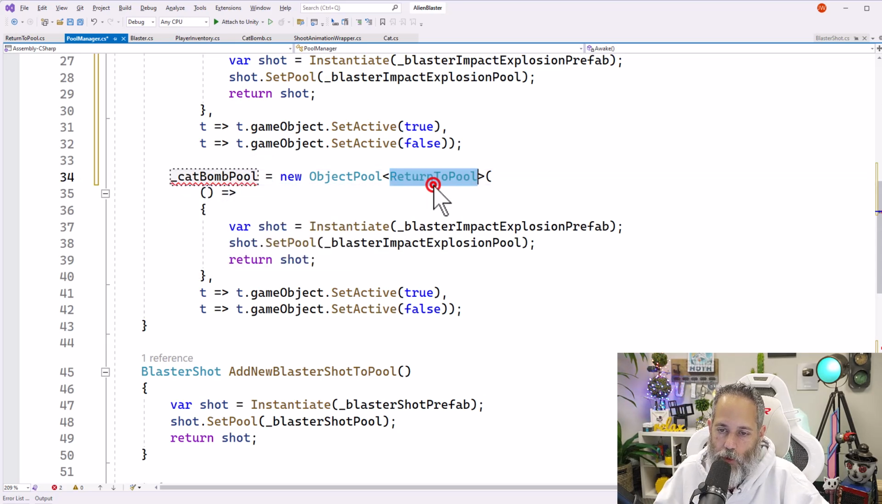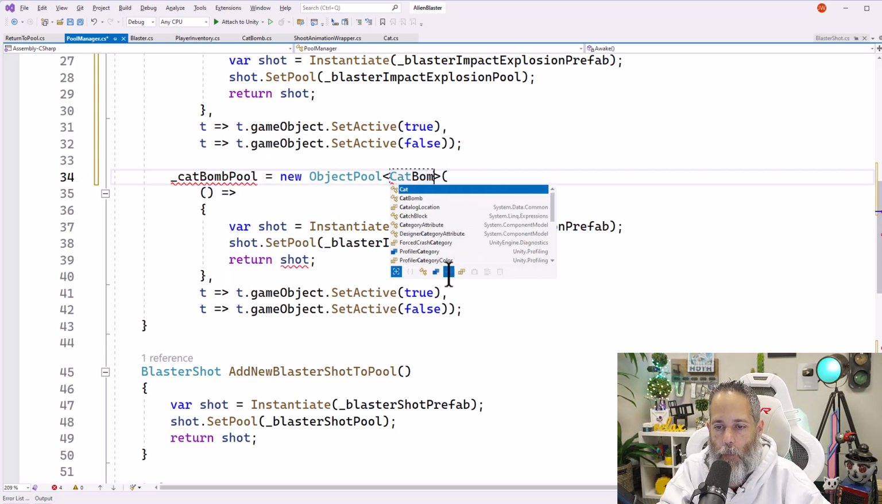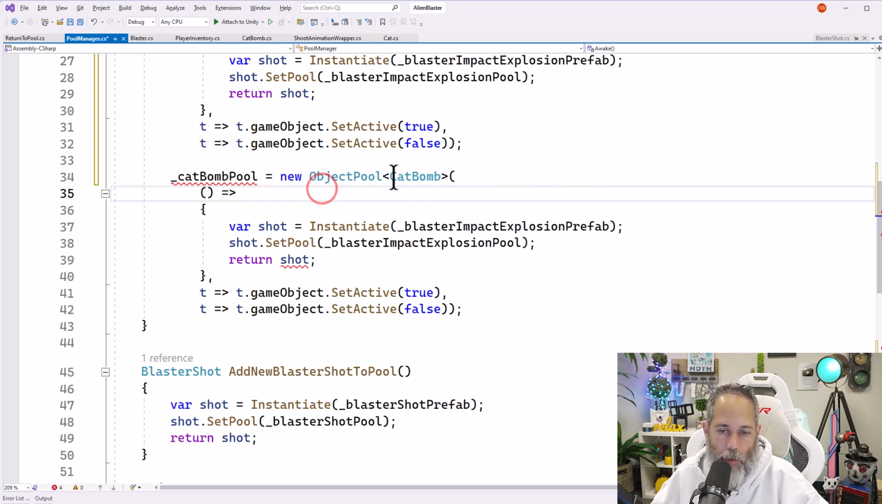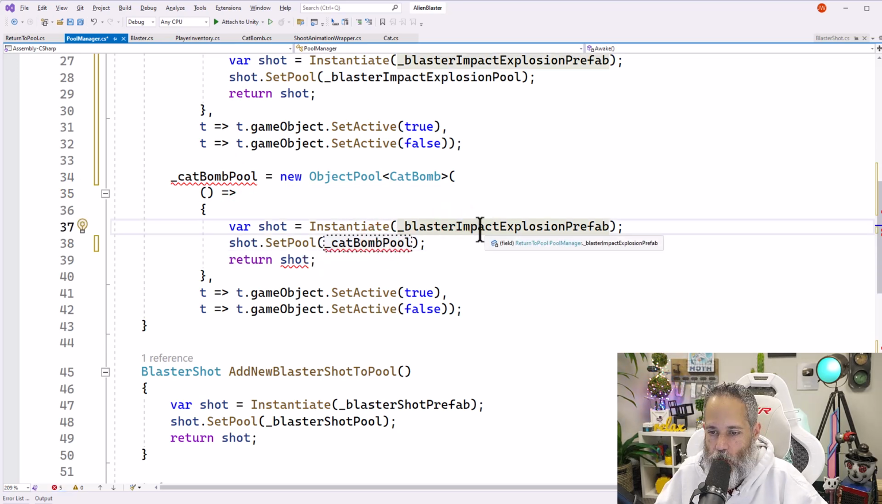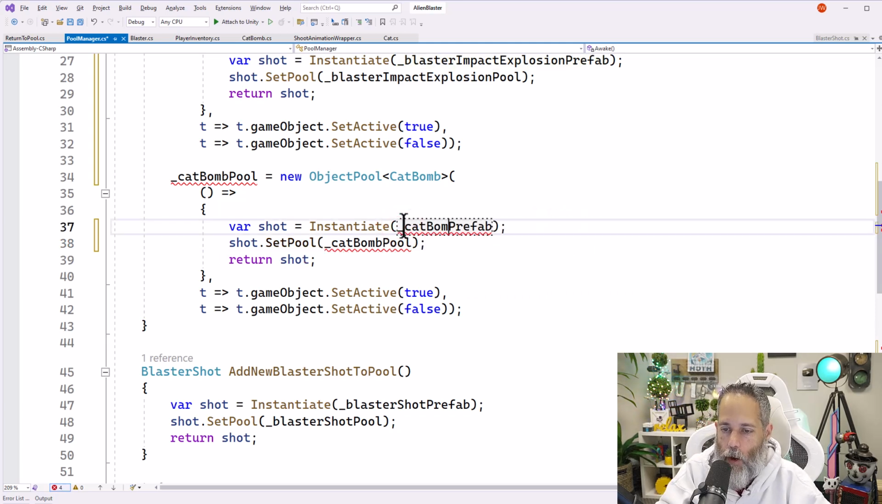And replace Return to Pool with Cat Bomb, because that's our type in the object pool. Now we need to change out the thing that we're instantiating and the pool that we're setting. So I'm going to take cat bomb pool and pass it in here for the thing that we're going to set the pool to. And instead of instantiating a blaster impact explosion prefab, let's instantiate a cat bomb prefab.